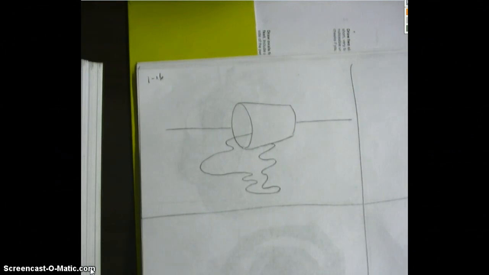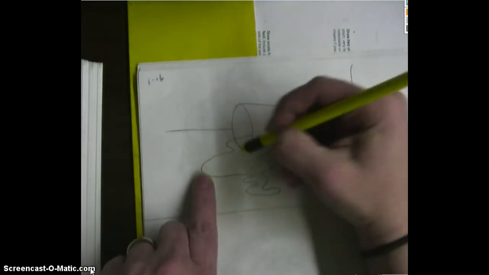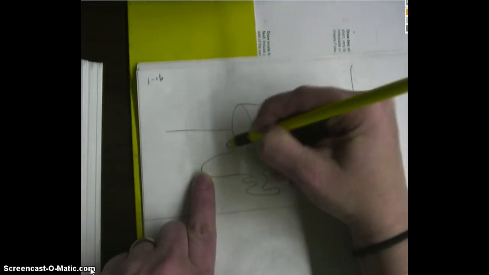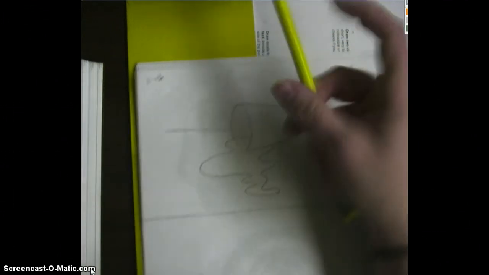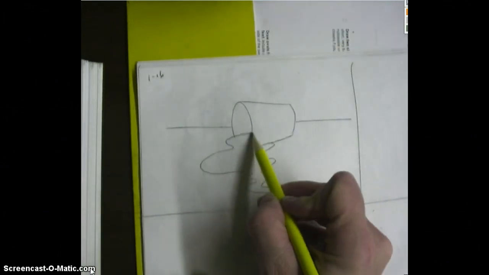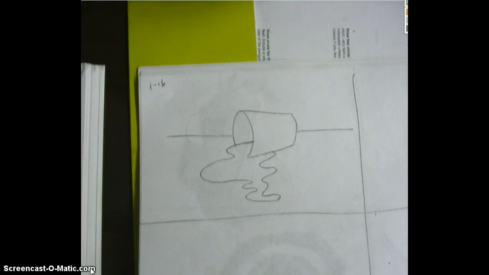The main thing is that you are not going to see this part right here of the cup. So we're going to go ahead and get rid of that because this is actually where the liquid, the soda, whatever it is, juice, is actually spilling out. So this has been knocked over.